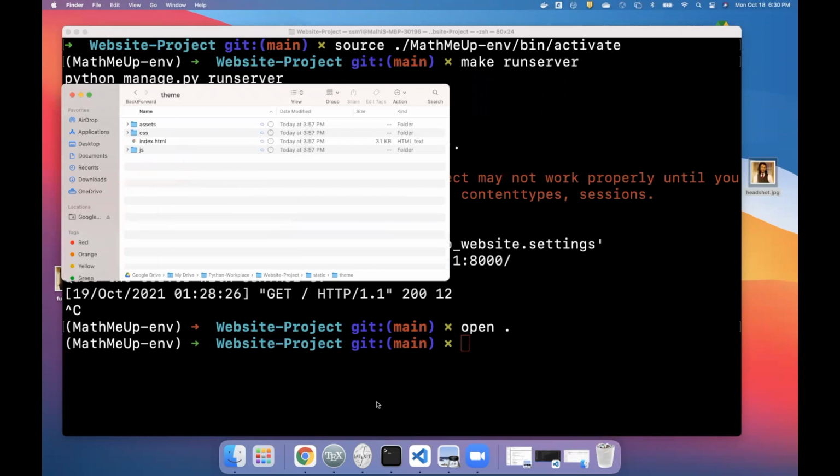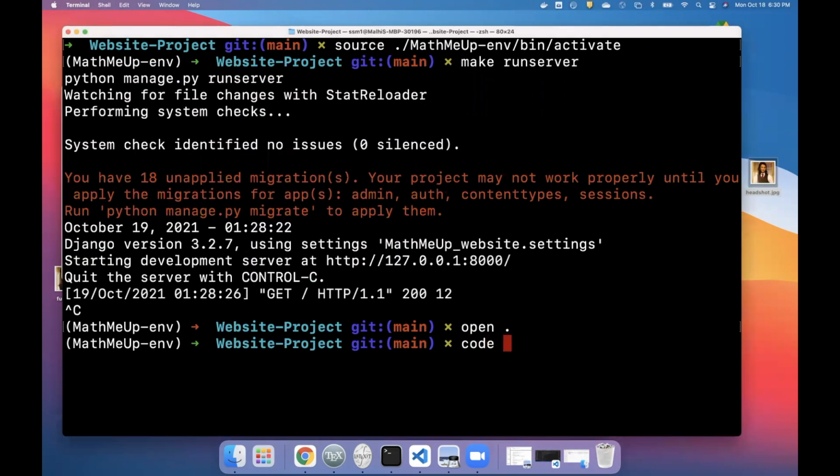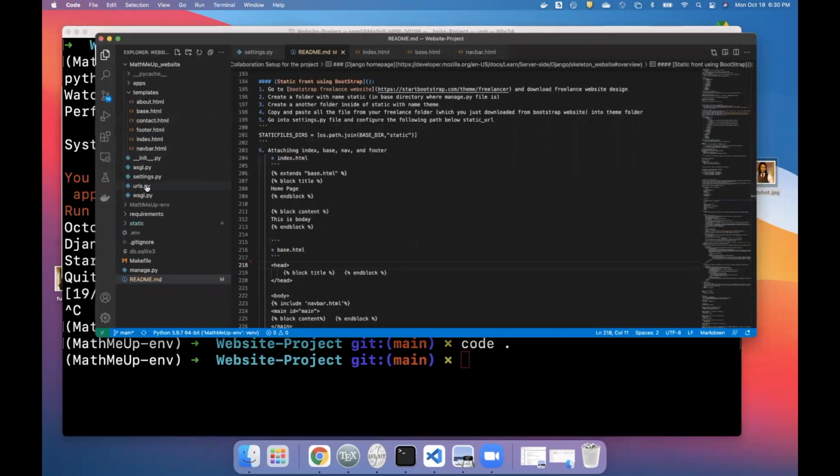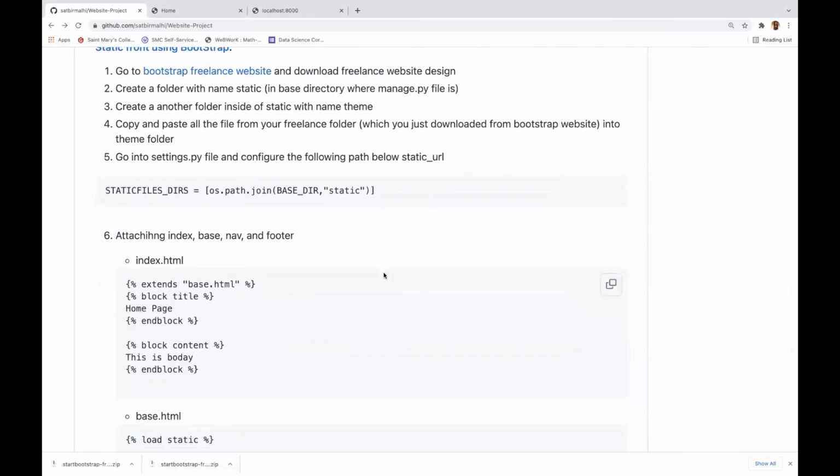Okay, let's also open the code in Visual Studio and look at what changed here. This is the static folder, and it has a theme folder, and in the theme folder we have all these files. Okay, this is all good.